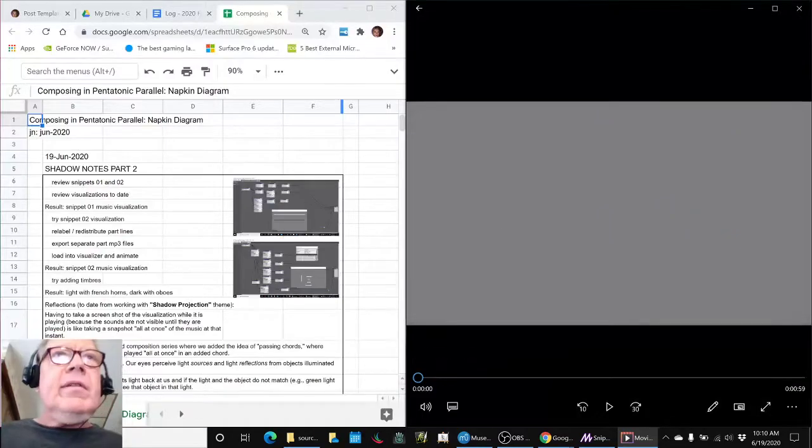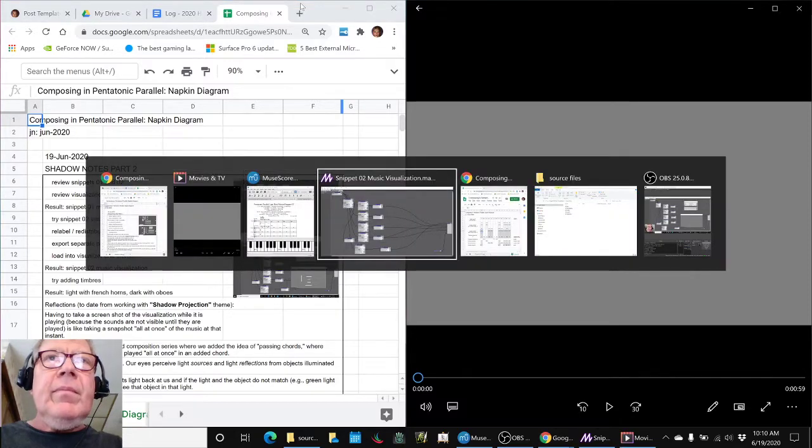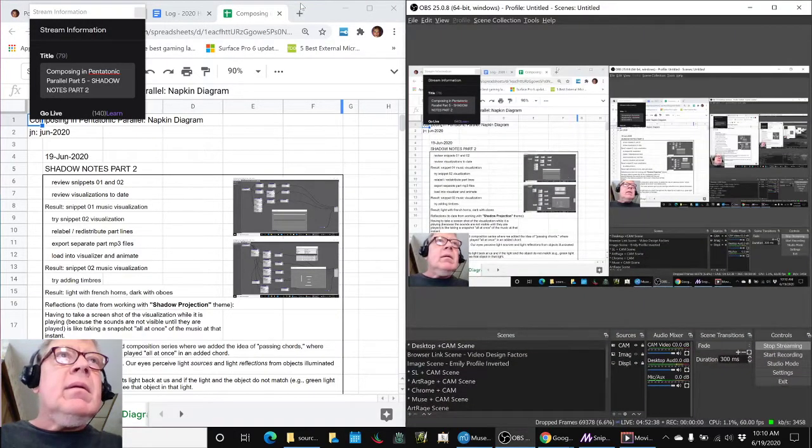Ladies and gentlemen, this is a recap of Composing in Pentatonic Parallel. Part 5, Shadow Notes, Part 2.